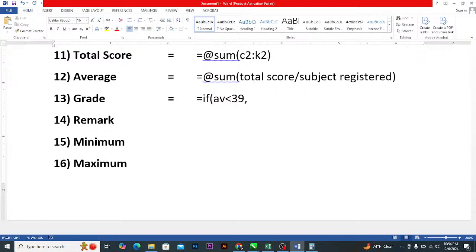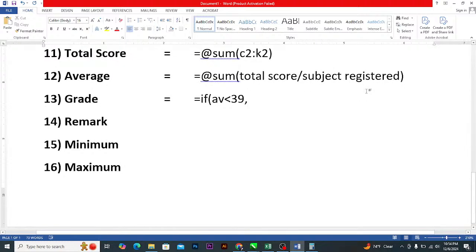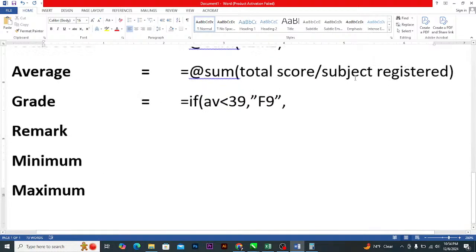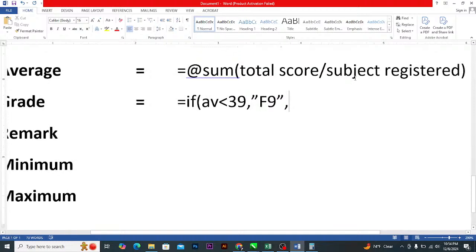Watch what I'm doing. I'm giving a command now. Let me zoom it very well again for us to see. If average is less than 39, comma. Now, open quotation. Give the student F9. Okay, and close the quotation. Then you put another comma. Please, you can write this down. You see this? This is what we'll be doing until we finish. Please take note of this.